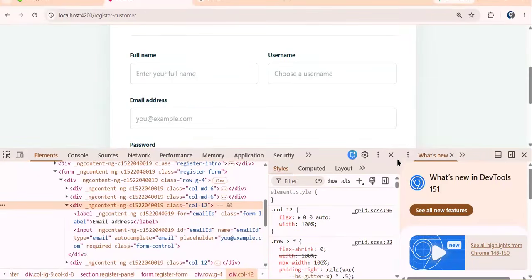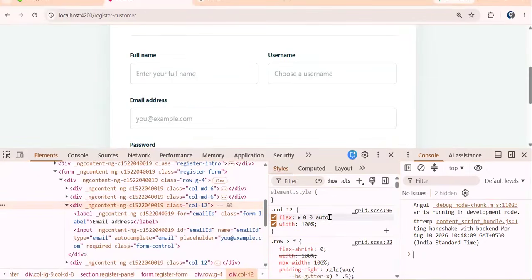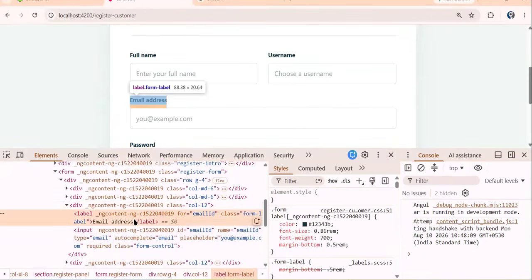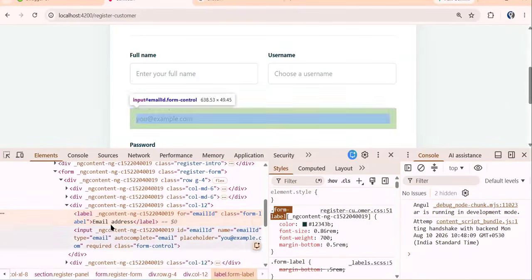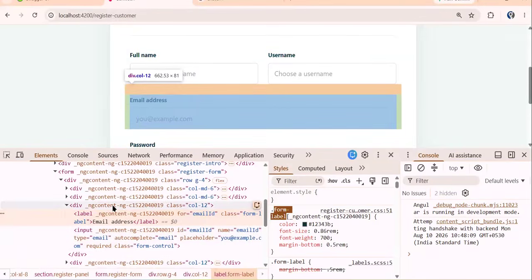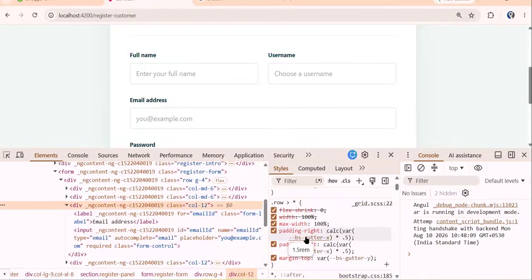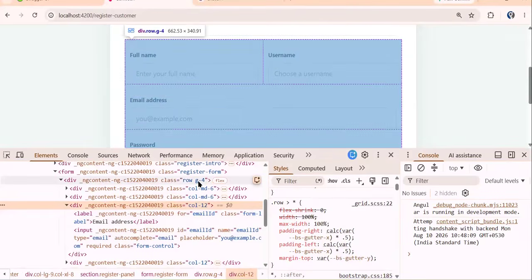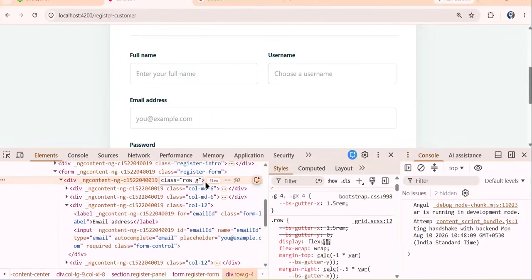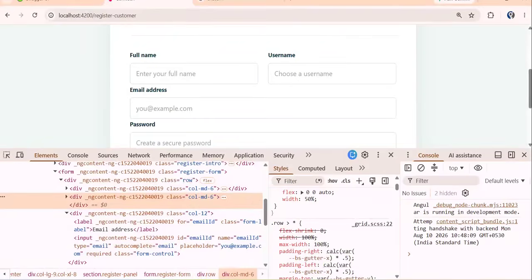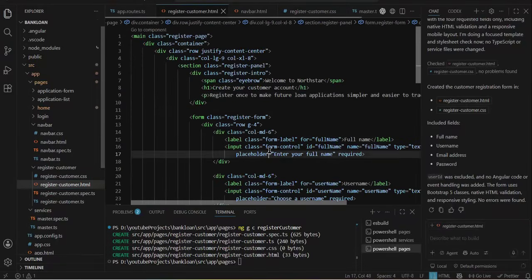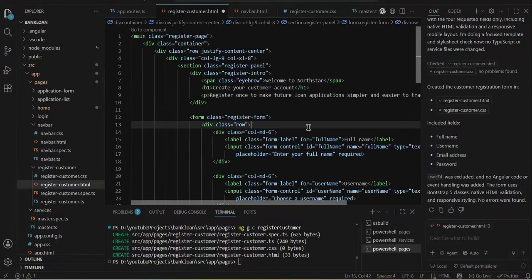Alt 12. From where has it added that margin bottom in the label form? Above Alt 12, where? From where is this space coming? G4. Let me try to remove G4. The gap might be there. Yeah, because of G4. Let's remove G4. Save it.